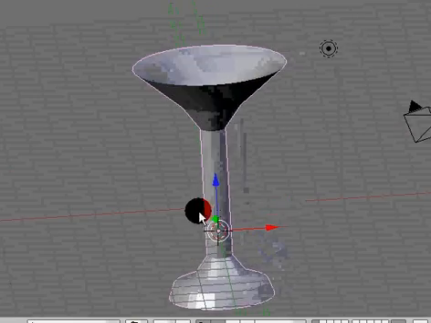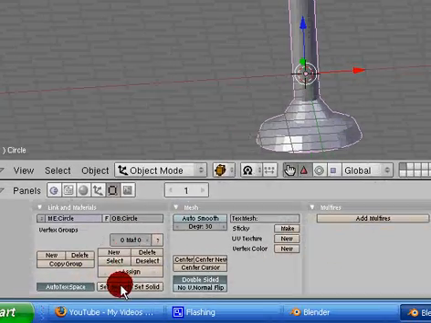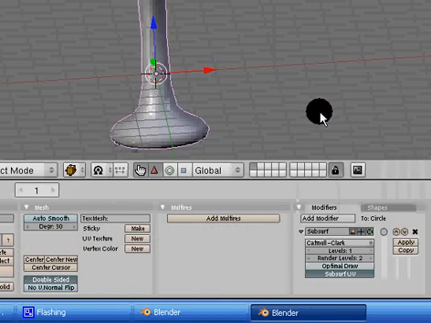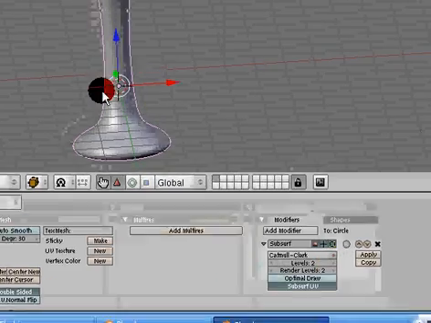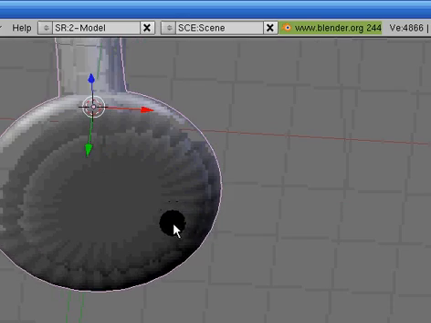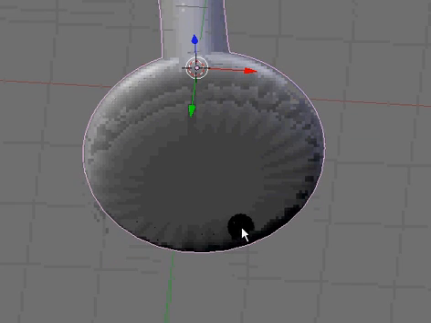We're going to set this in object mode, set to smooth. We're going to add a modifier of a subsurf and set it to level 2. Now we can look at our object and go around. We don't want this. See how it's bumpy?